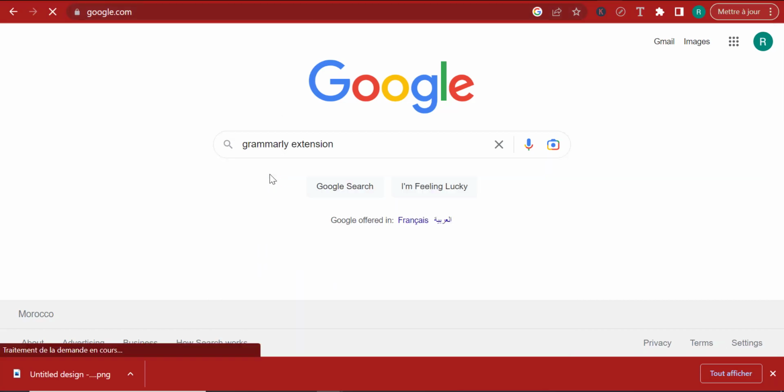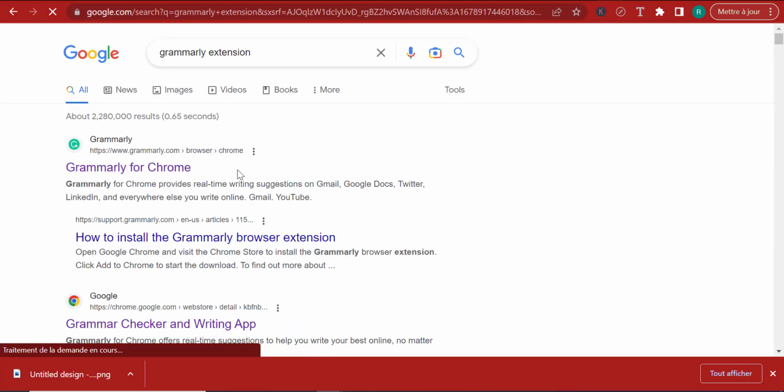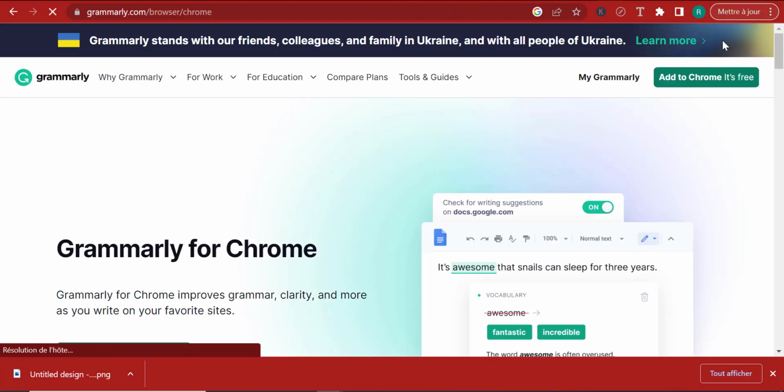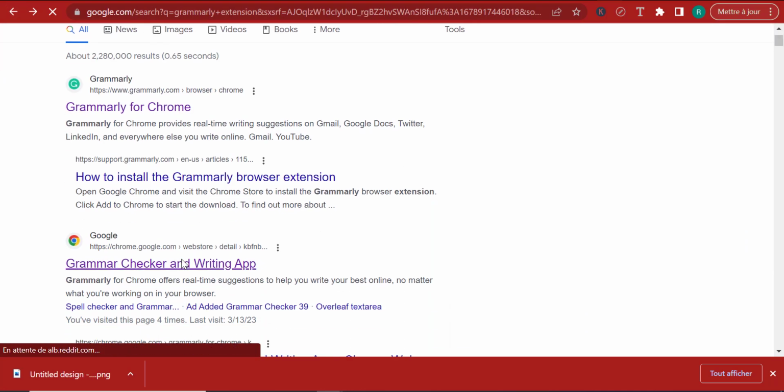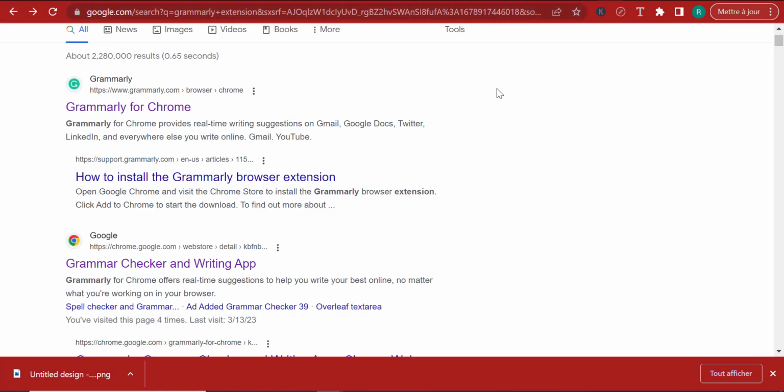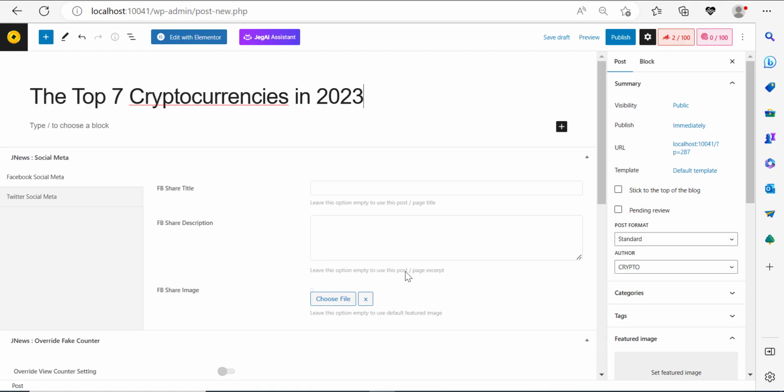And this extension can be added on your website. Now you just have to add it on Chrome, and you'll be able to see what mistakes you have made, right? So go for Grammarly extension, Grammarly Checker and Writing app, and install that on your Chrome browser. That will do. Now, because I already have installed it, I have it there.